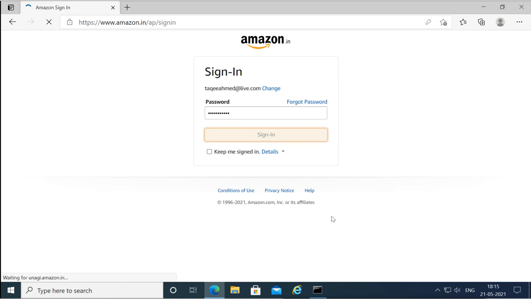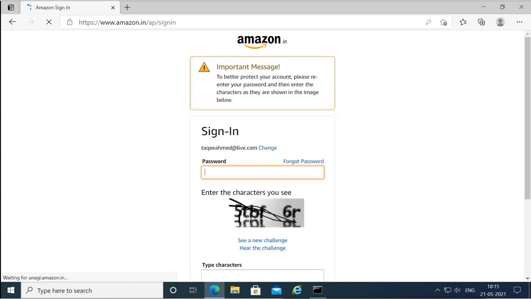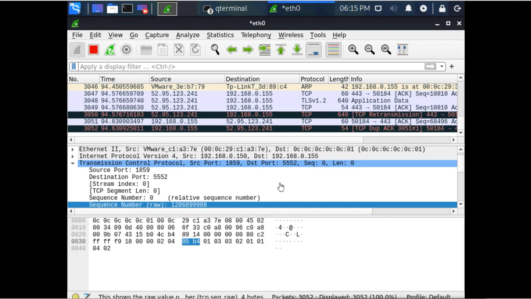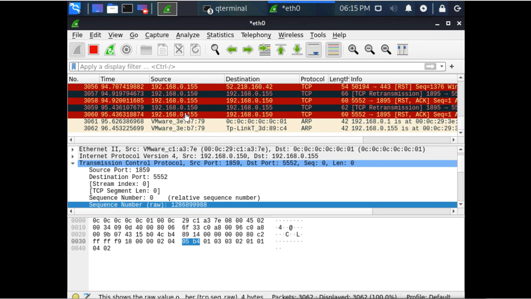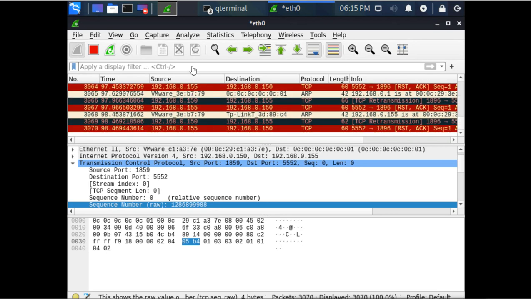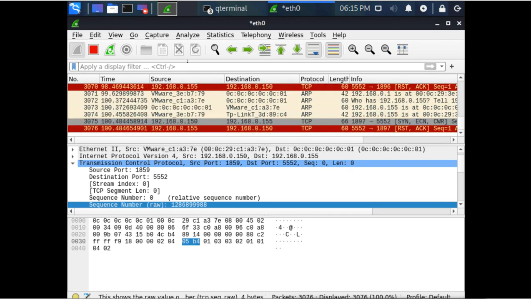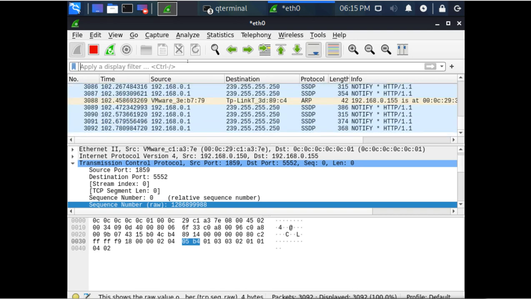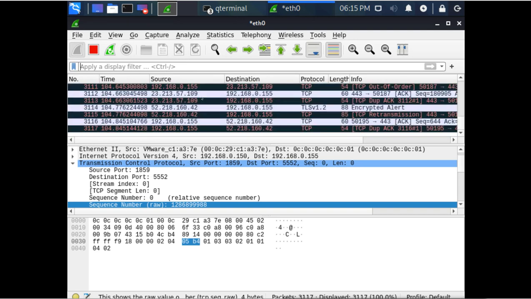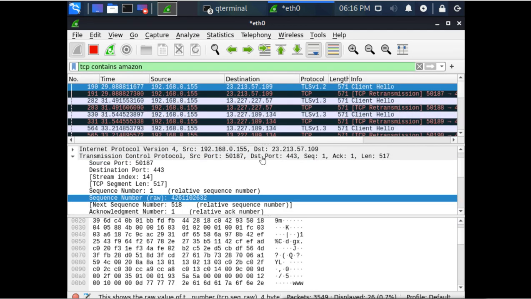Now even the sniffer is there and it is sniffing it, but it will not be able to detect it. Here we have sniffed all this data, but still we are not able to detect. Now we should put a filter to get the exact value which we want. So I put the filter here, saying TCP contains Amazon.